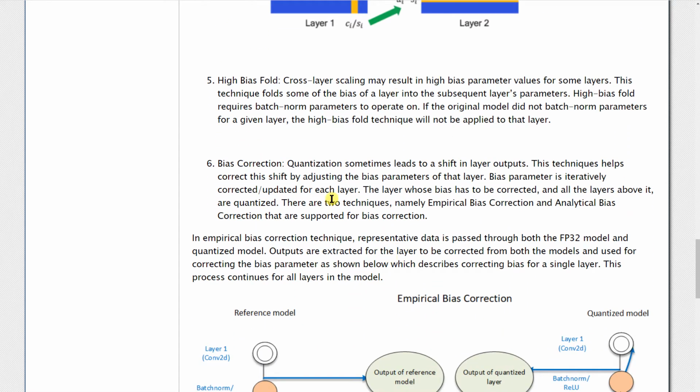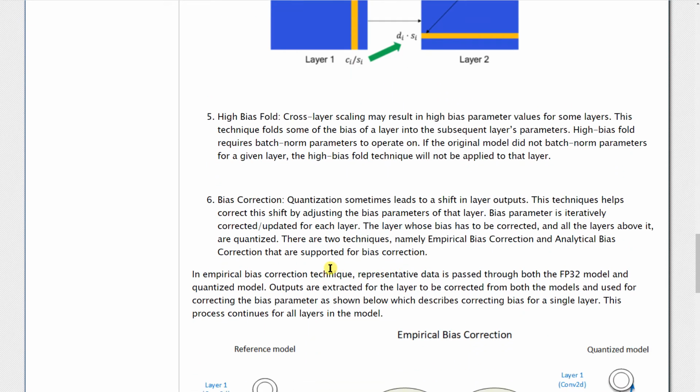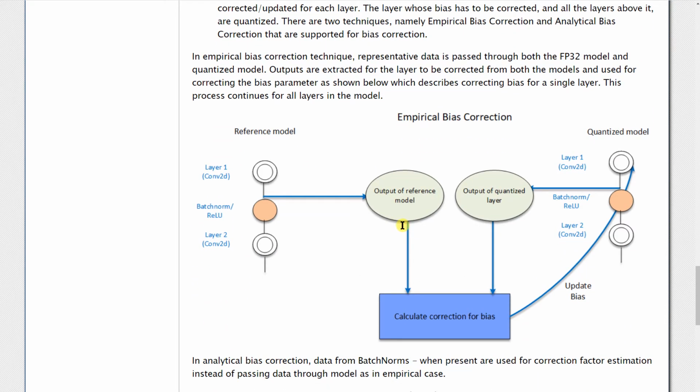And a technique that is not related to cross-layer equalization, but in practice seems to work well when applied after cross-layer equalization, is called bias correction. Let me motivate this technique through an example. The motivation for the technique is that if you quantize the weights or parameters of a particular layer, it empirically shows a shift in the outputs of that particular layer.